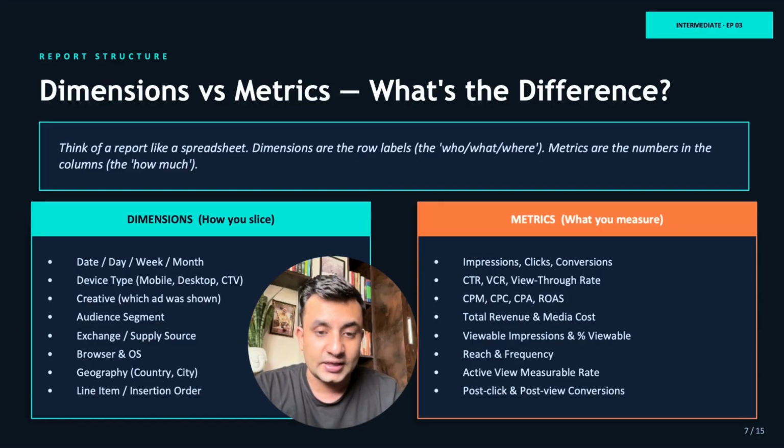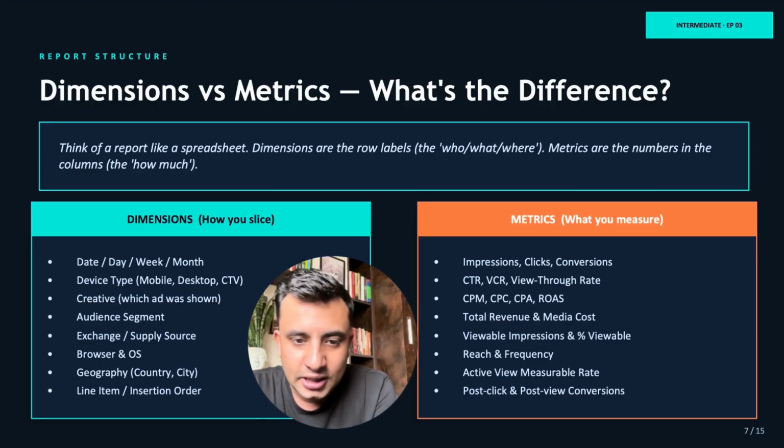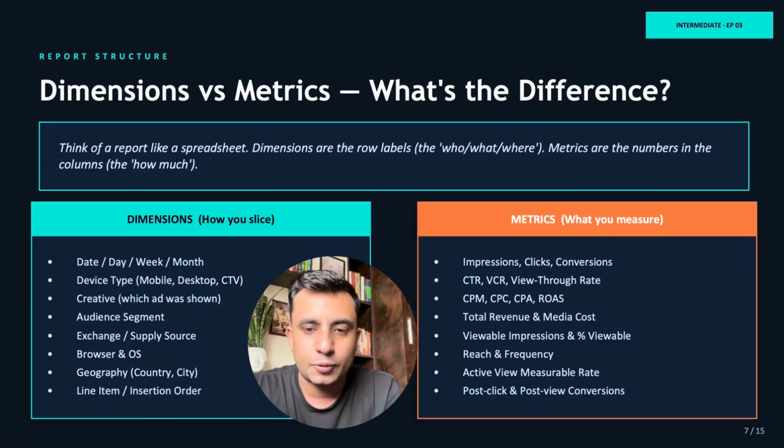Then geography, we can download reports on basis of geography, which city is working best, which pin code is working best. And finally, line item or insertion order, we can see which line item works best for us, which insertion order works best for that particular campaign. And what metrics would you be using? It completely depends upon your KPI, but the major metrics which are available in these reports are impressions, clicks, conversions. These are the most important metrics.